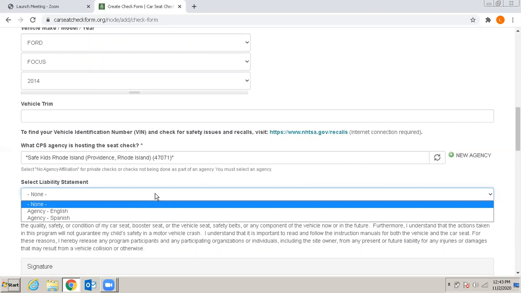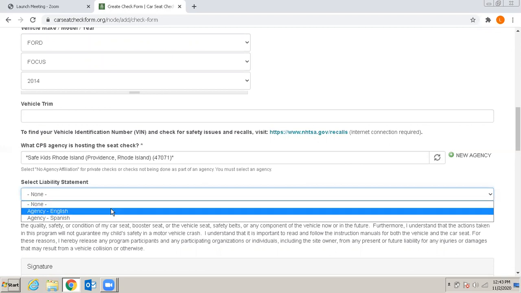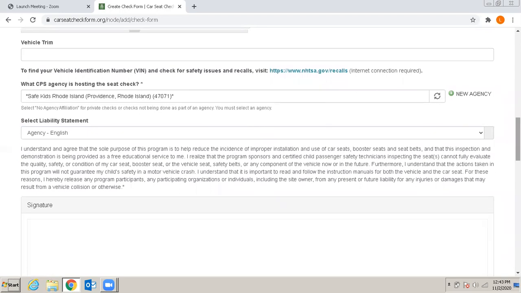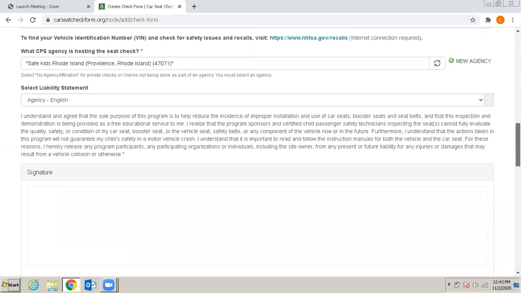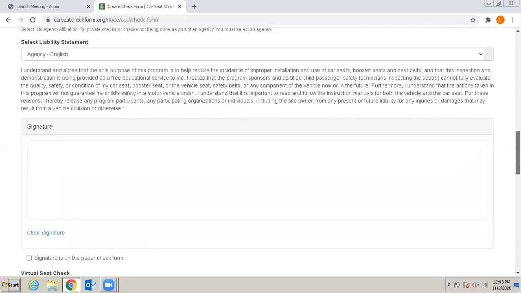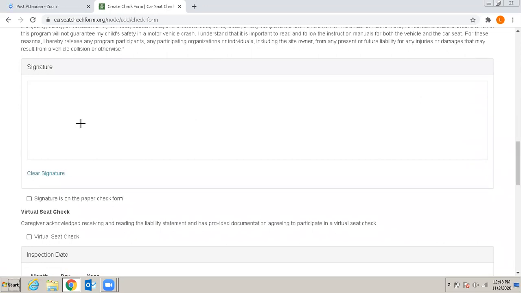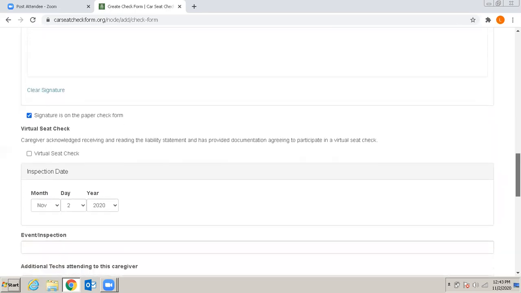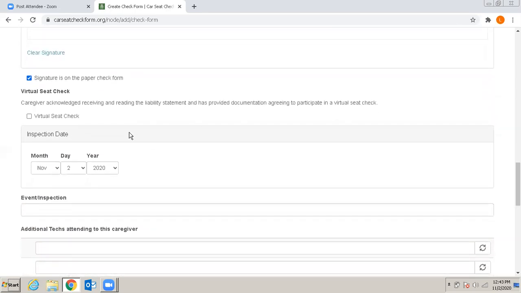Then we have the liability statement. So we have our agency, English or Spanish. There is just a generic form. So if you haven't created your own, they'll have the generic form. If you do want to create your own, again, just reach out to that help email that I pointed out earlier. And then we have the signature. So if you're doing this from your phone, you'll just have them type it in or sign it right there. If you are doing it on paper, make sure they sign the paper form and you can just check that off. They did add an option too for a virtual seat check.